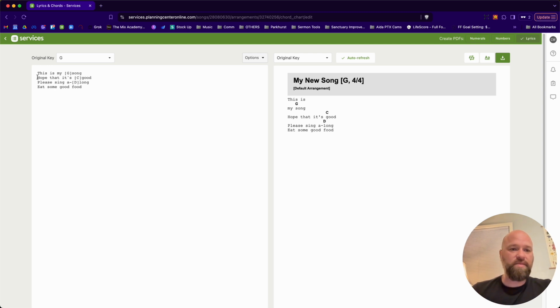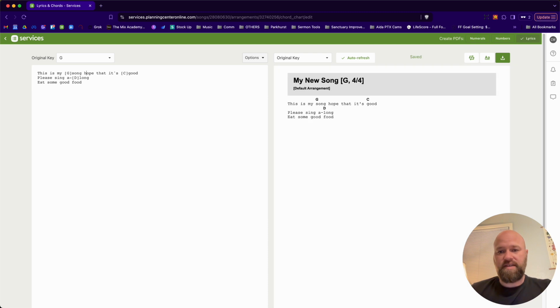Or if I want to make my line longer, then the C stays with "good," so on and so forth. So that's one huge thing. You can monkey with your chord charts a lot better. Maybe sometimes the bigger thing that I think about is space saving.